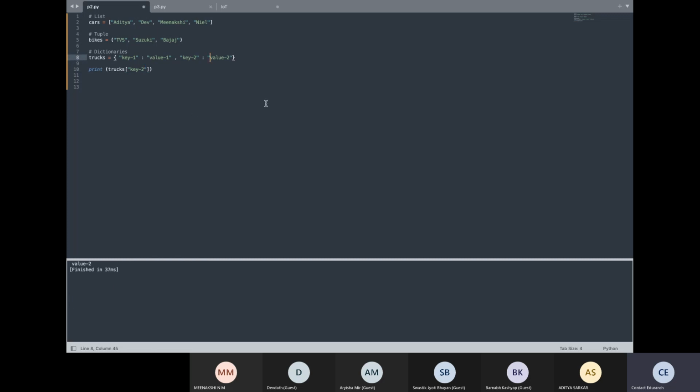Now is it clear? How do I create a dictionary? A dictionary has two parts. One is the key and the other one is the value. That's how you create a dictionary. You can create any number of dictionary values by separating them with what? What did we separate with? Comma. We have separated multiple key value pairs with a comma, right?